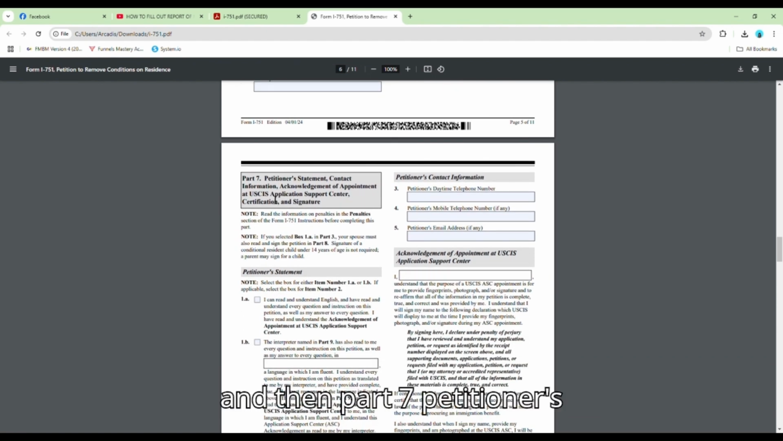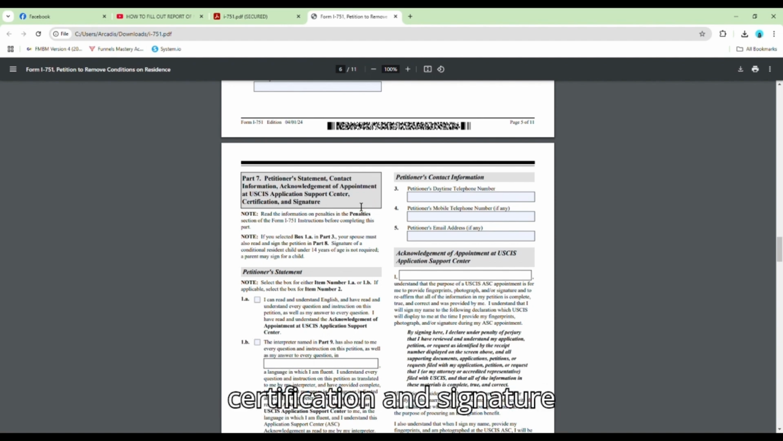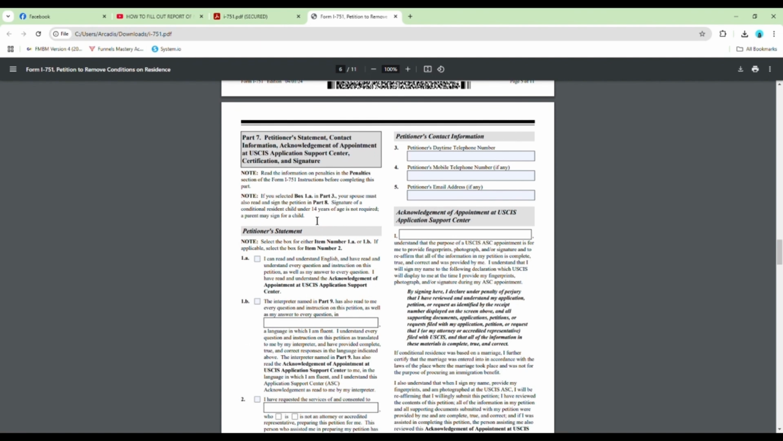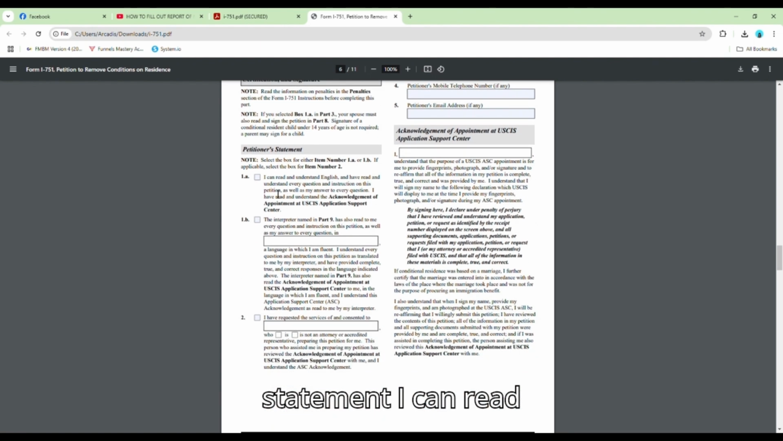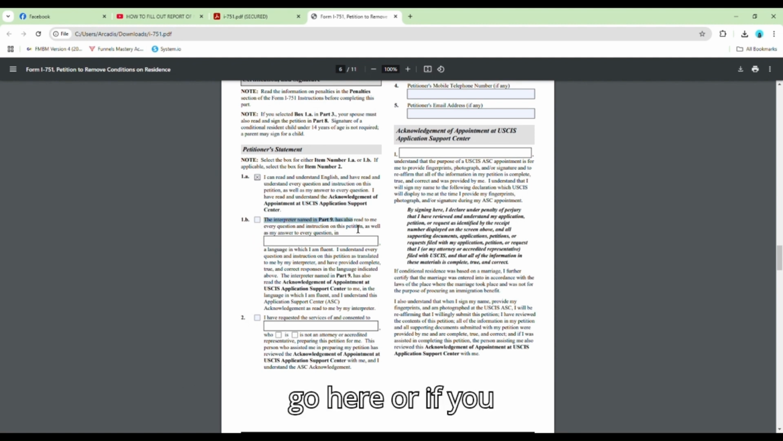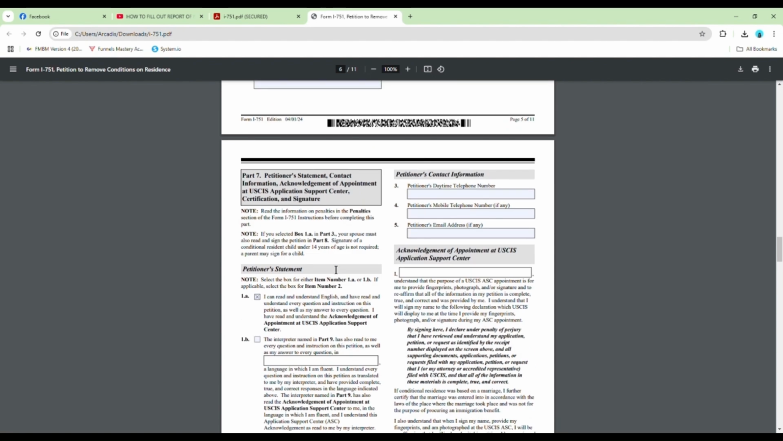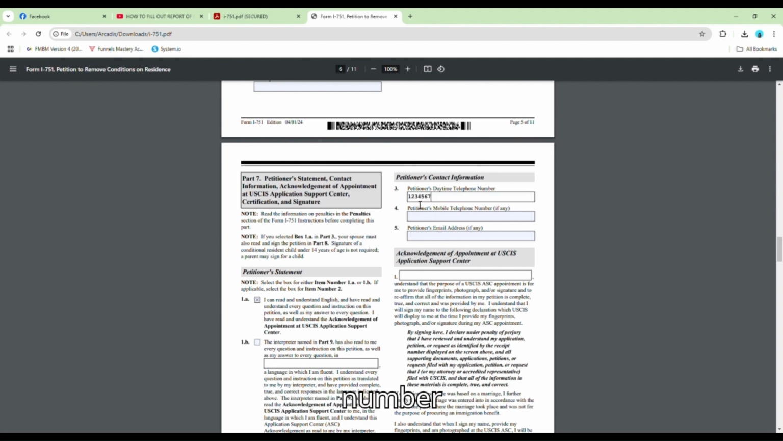And then part 7, petitioner's statement, contact information, acknowledgement of appointment at USCIS Application Support Center, certification, and signature. So this is for me. Petitioner's statement: I can read. Yes, I can. And if you need an interpreter, then you go here. Or if you requested services, you click here. And then petitioner's number, the time, then email address.